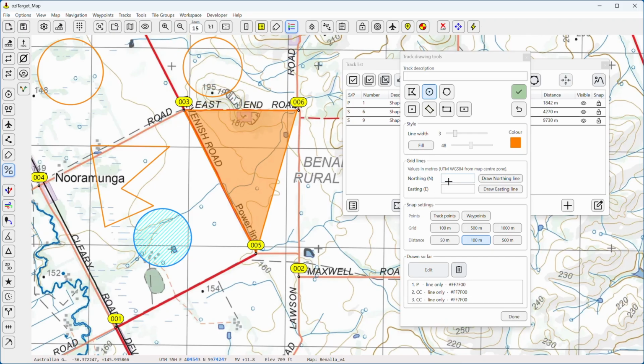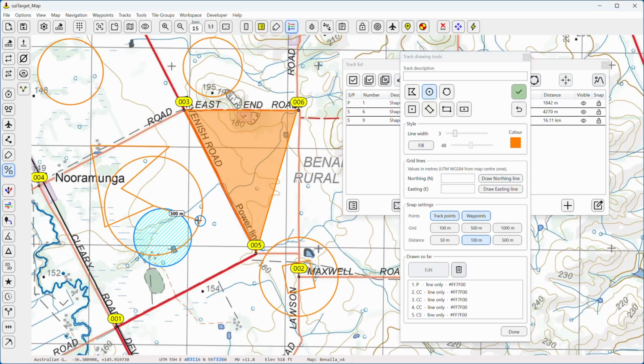If you want to snap your circle to a waypoint, turn on waypoint snapping and then the center will lock to the nearest waypoint. The same will apply for all the other tools. Any corner or point can be snapped to a waypoint, and if you turn on tracks, it will also snap to points on the tracks. You can also set the tools to snap to different grid values of 100 meters, 500 meters or 1 kilometer. Basically, you need to just have a play and see how it works.